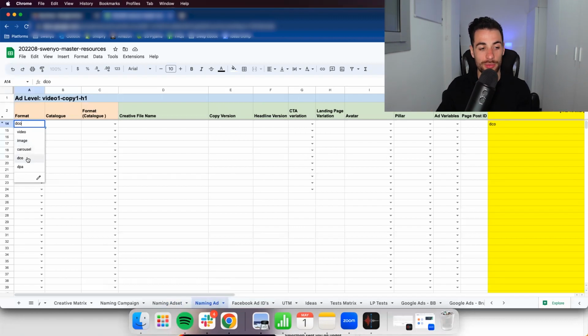So if it's a dynamic creative ad, or dynamic product ads, your catalog ads, I'm going to be selecting them. These are historic. The other ones, I probably wouldn't use any of them, but yeah, dynamic creative, we could put in here.